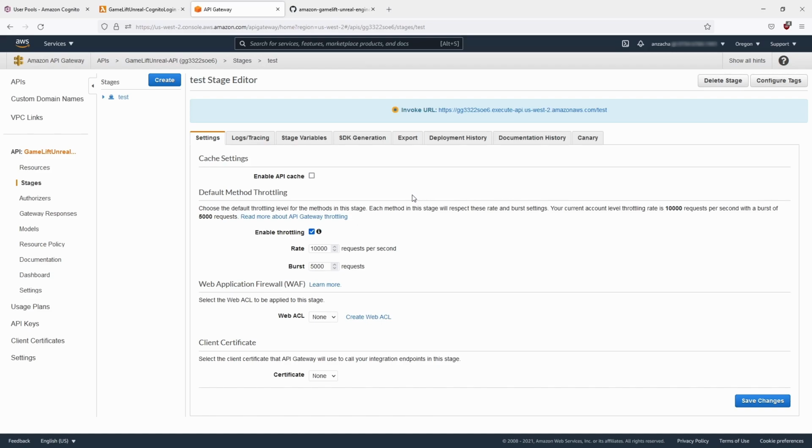It deploys immediately here, and you can see we have some default throttling already set up. Since this is going to be an endpoint anyone can access, we do have some automatic throttling so it doesn't get spammed. We also have an invoke URL. This is our unique address where our API sits.